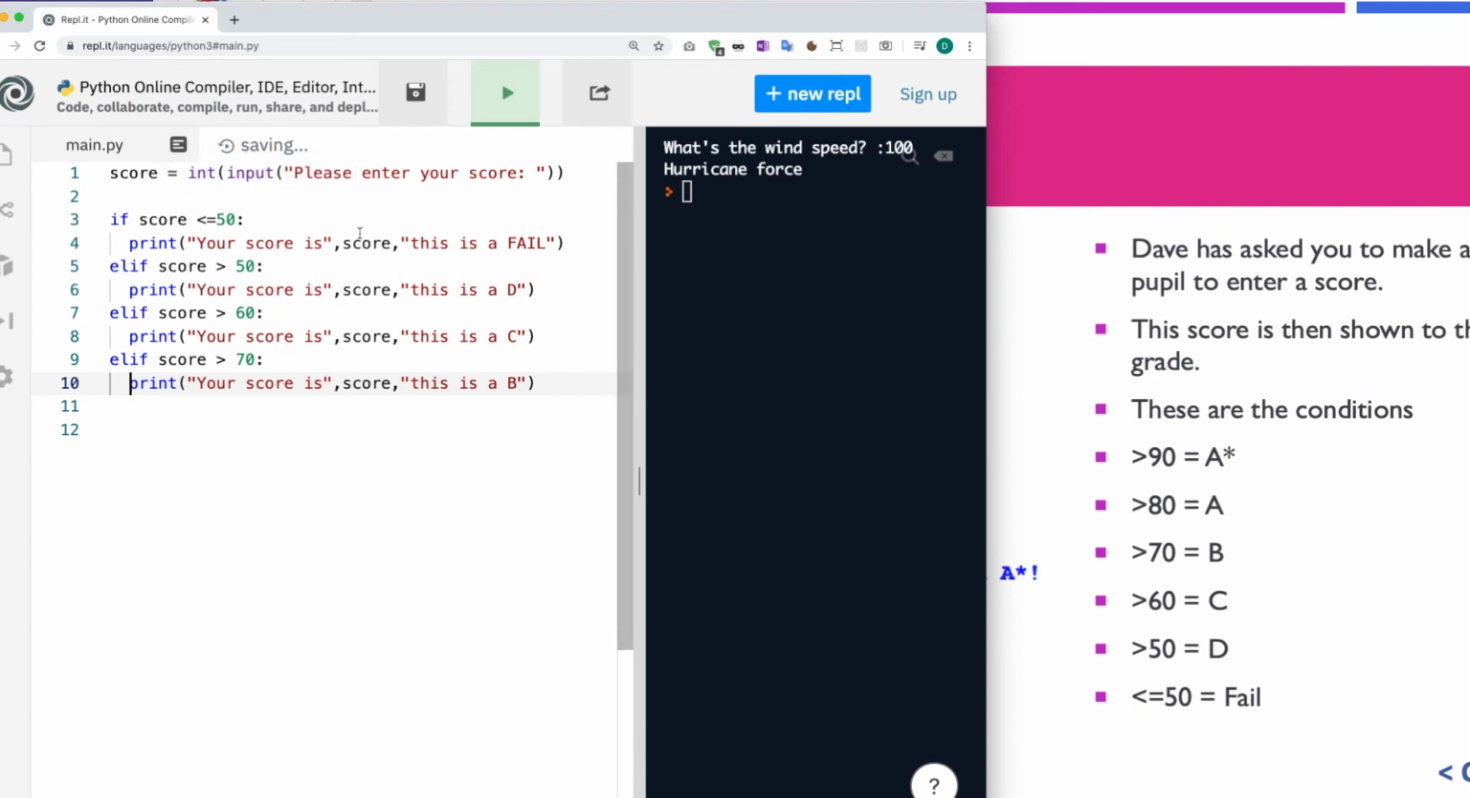Okay, so what I'm going to do before we go any further, I'm going to run this code to see what happens. So please enter your score. So we're going to enter a score here. So let's say, for example, we're going to enter a score of 50. Watch this. Okay, lovely. So it says if the score is less than or equal to 50, the score is a fail. Great. So that works.